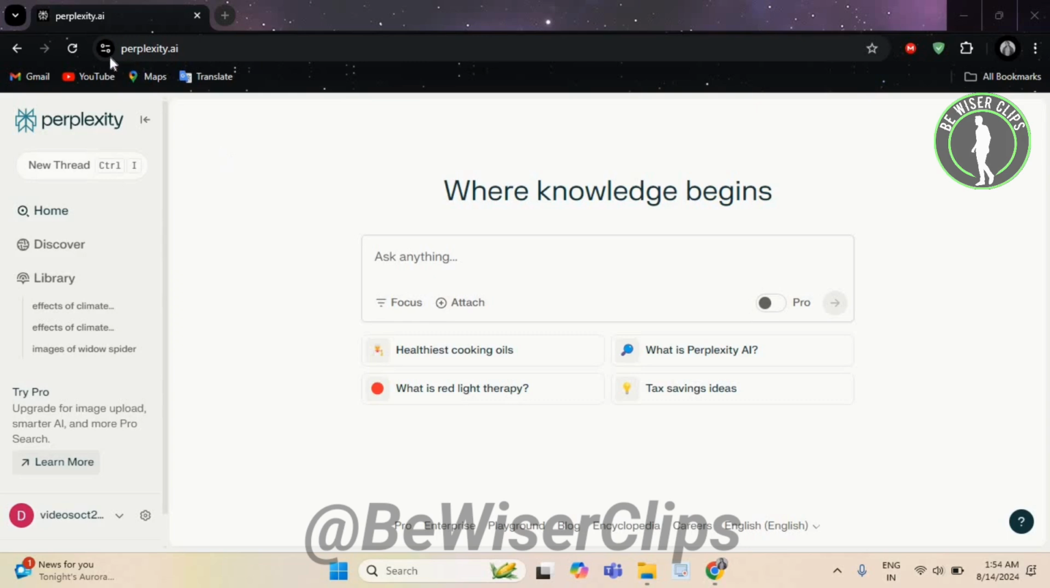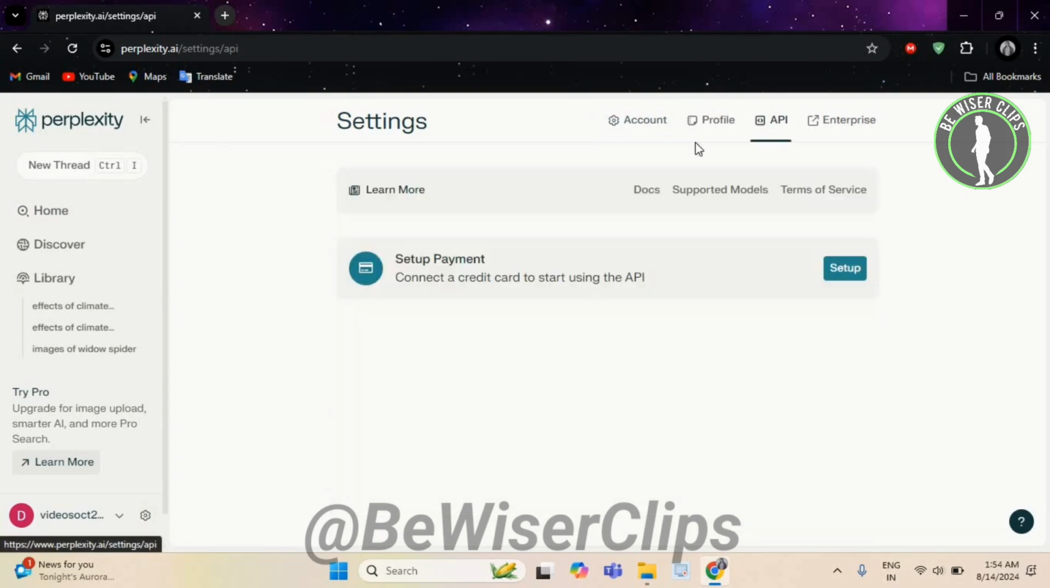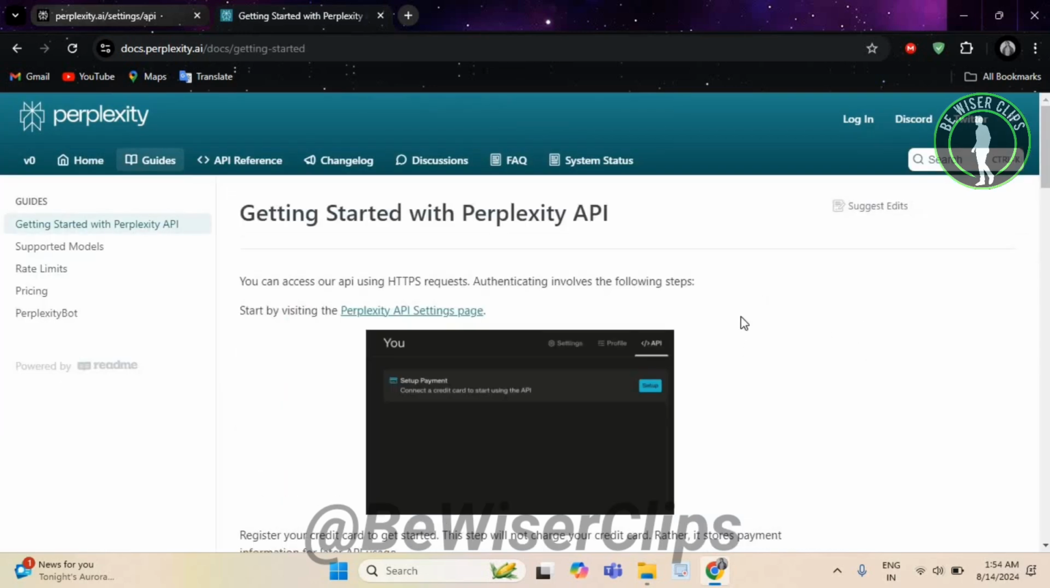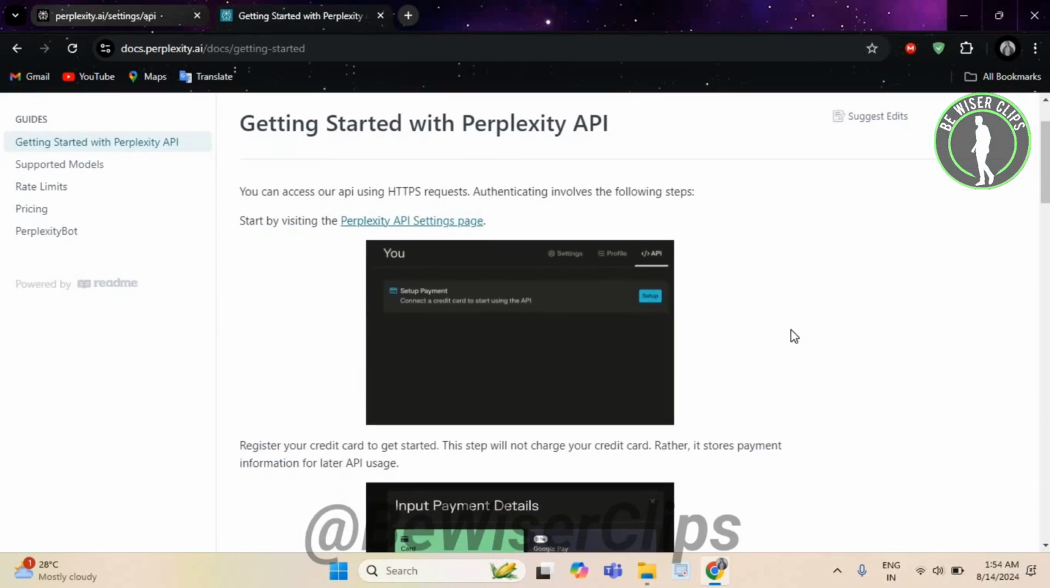First of all, visit the Perplexity AI website at perplexity.ai and sign up for an API key if you have not already. You can do it by simply signing up on the Perplexity AI platform and then get on the bottom left corner. Here select the settings icon. Now get to the top right corner, select API section. Now select docs and then select get started. Now here you can get the process of how to get an API key. This key will give you access to Perplexity AI's recommendation capabilities.